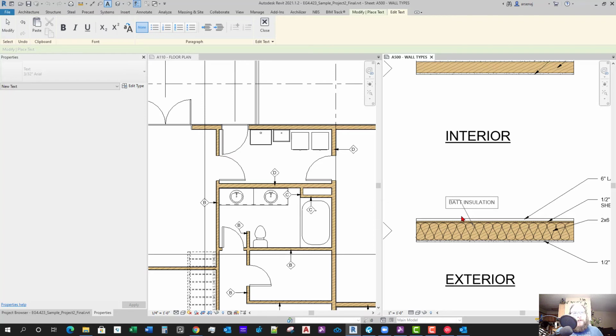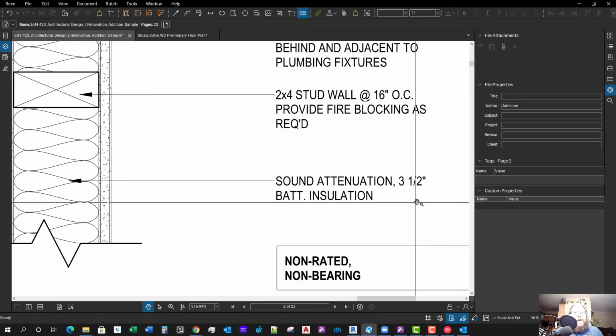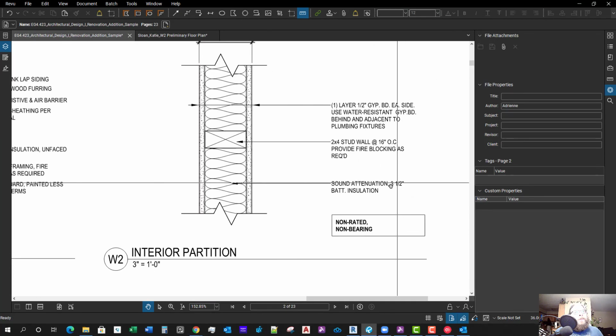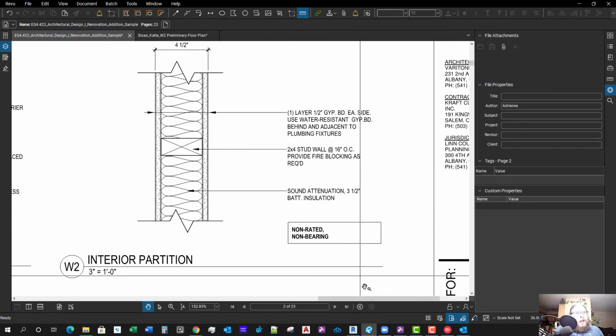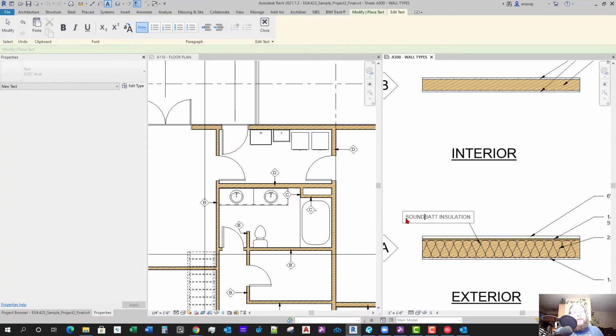It might be mineral wool or something like that. Let's go look and see what they called it on their drawings. Sound attenuation batt insulation. Fancy. So let's call it that. That sounds fancier. I think typically you would give it an R value as well. Sound attenuation, 5.5 inch, because it's our exterior 2x6 wall. Batt insulation.